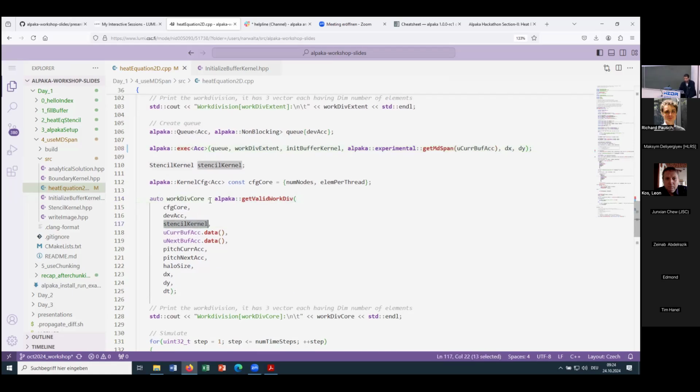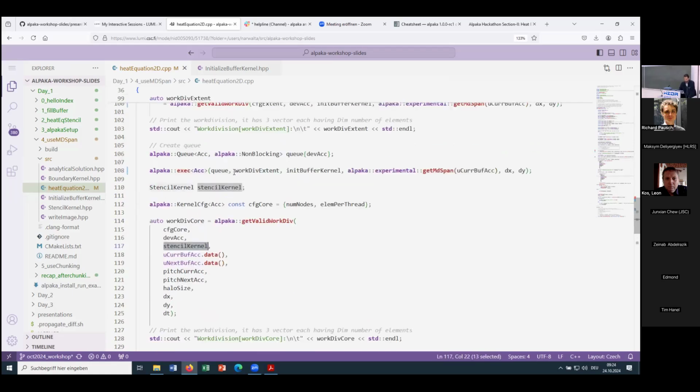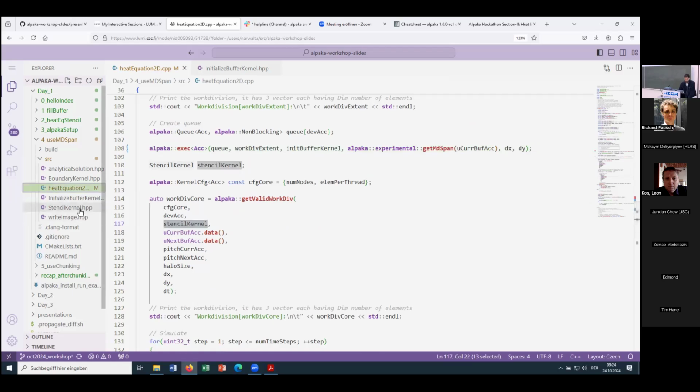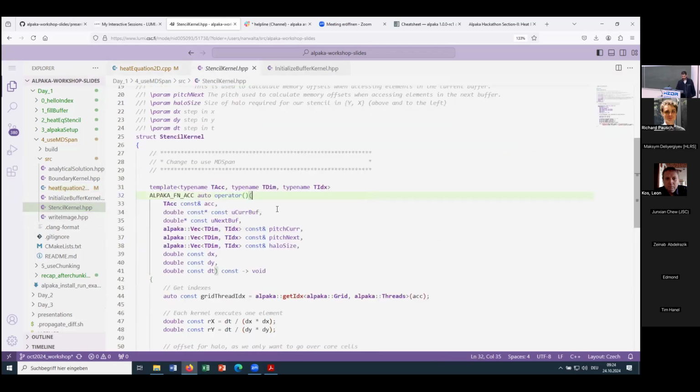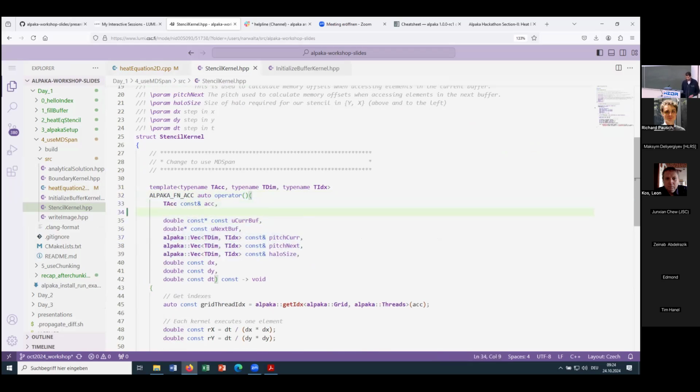Inside stencil kernel, before we do that, it might make sense to look at stencil kernel HPP, since this is something we have not edited yet. And we need to use mdspan over here. So how do we do it? Of course, what I want to do is get rid of the pitches and the pointers and replace them with mdspans. So let's just do it. What's the type of the mdspan? Well, it's some complicated type that I don't want to deal with.